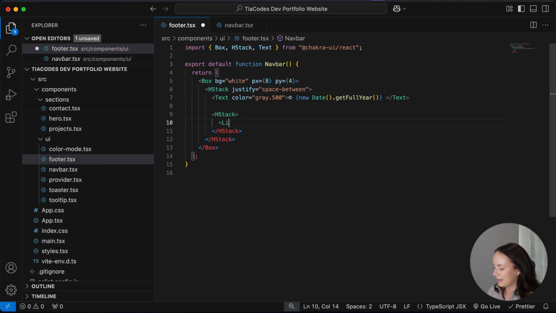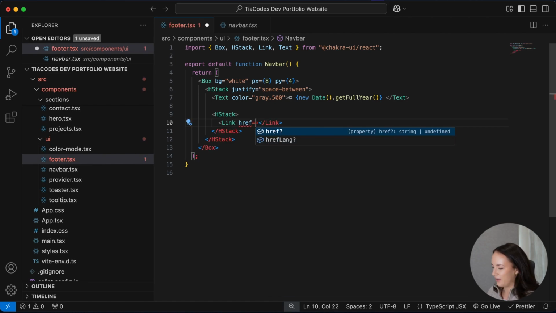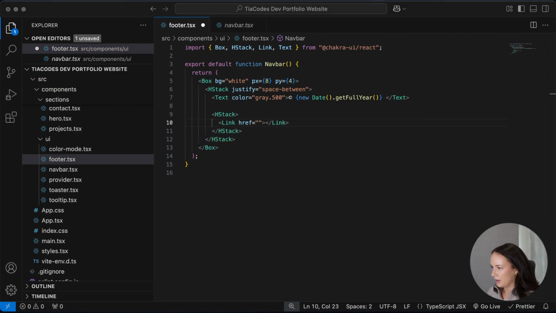Okay, so let's add our links in. Link, not links. We just need to import Link from Chakra because we don't have that in this footer file. What we're going to do is first add the href, and I've got the links copied above just to make it quicker for us. Take your GitHub link, and I actually just changed my name because I had it as Tia Codes 2024 and I just changed it to 2025. That will give us a link.